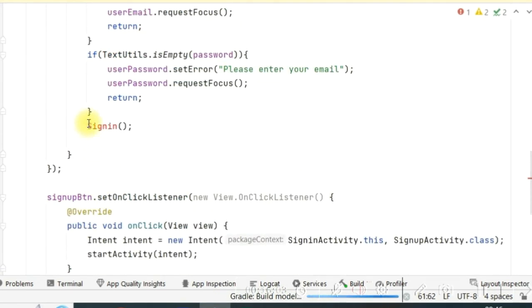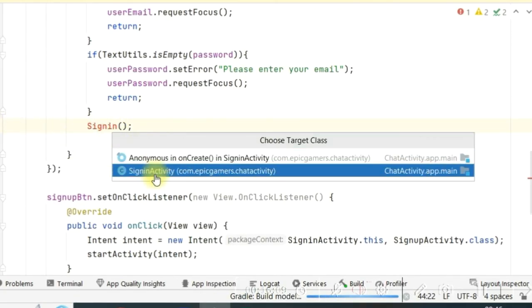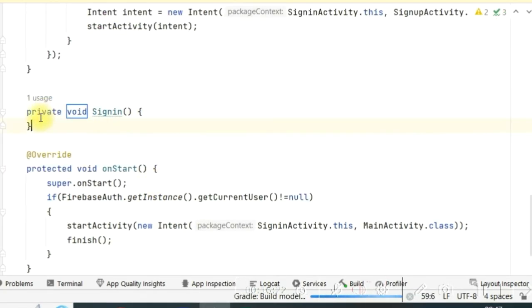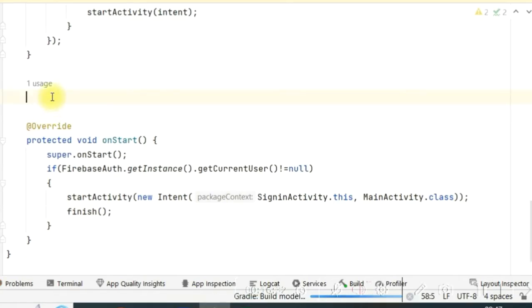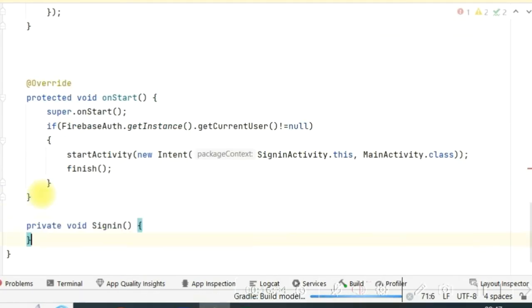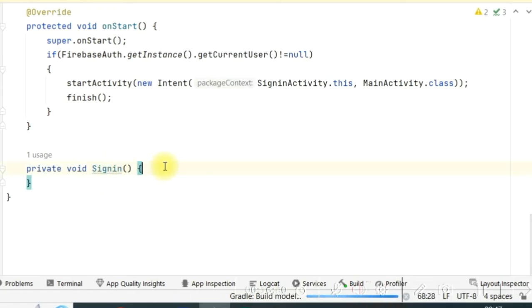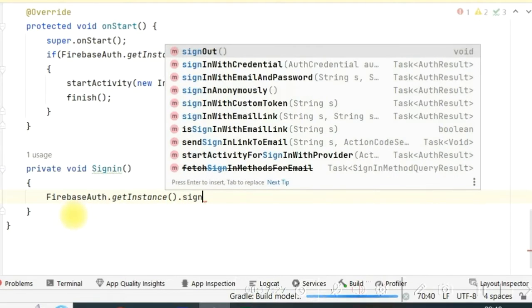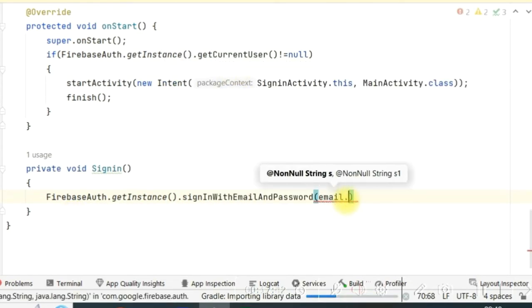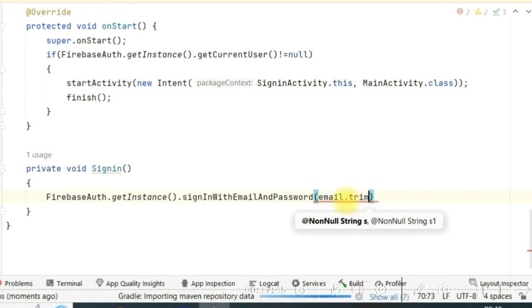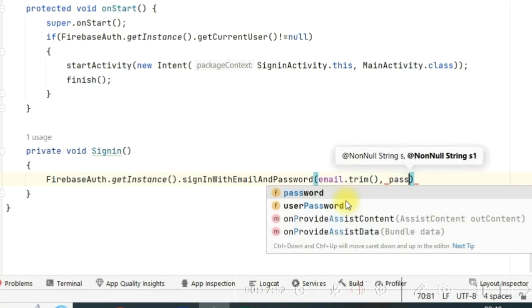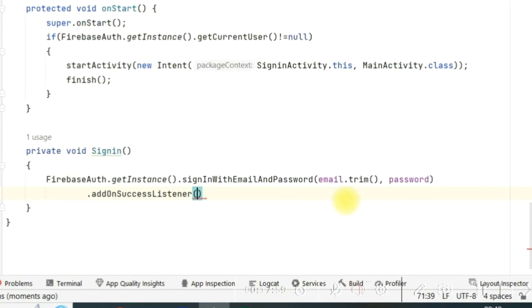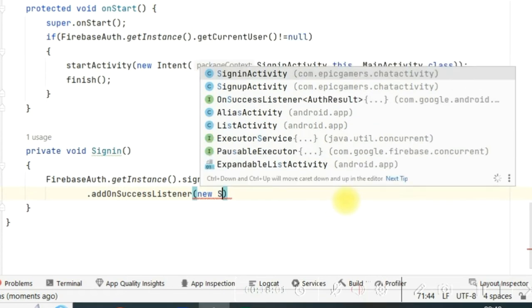Now we will create the sign in function. Create the method, choose the second option, and you can see private void signIn method is created. Now inside that we will call the Firebase auth sign in method. So we will write FirebaseAuth.getInstance().signInWithEmailAndPassword. Into the bracket we will pass email.trim(), password.